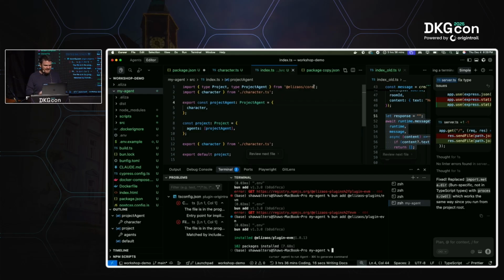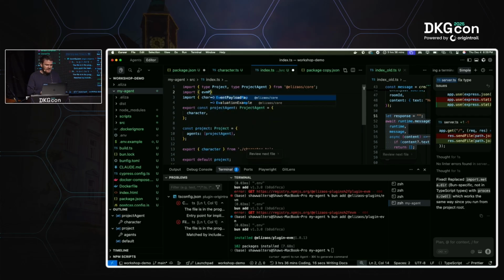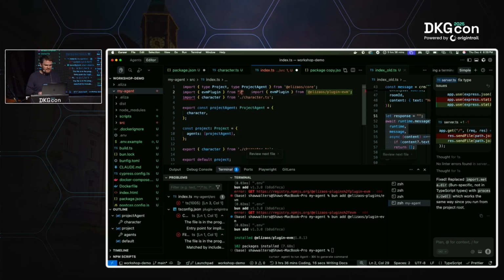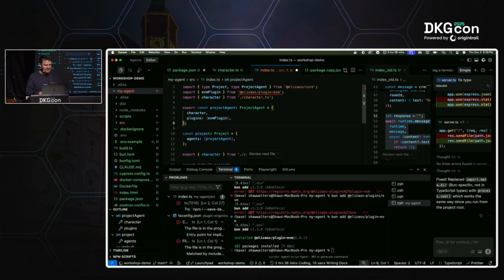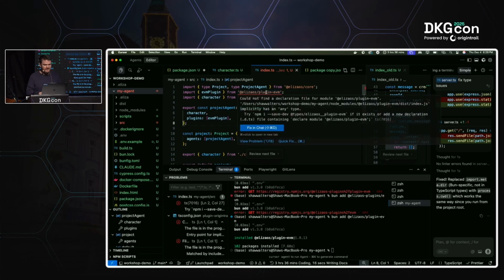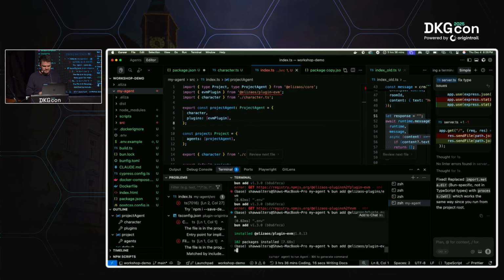And if I want to add that, I can say, okay, well, import EVM plugin. Probably that's what it's called. From, and that's pretty much it. Now I'm ready to go. I don't know. It should work.